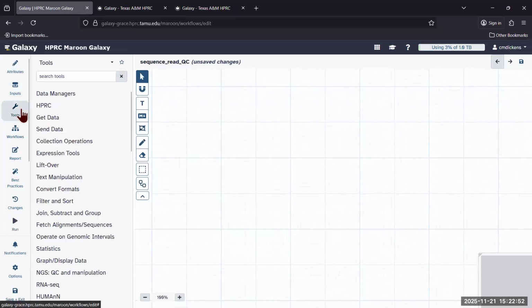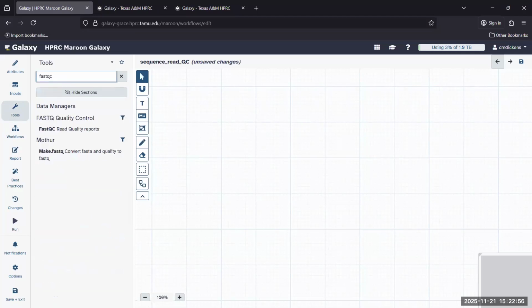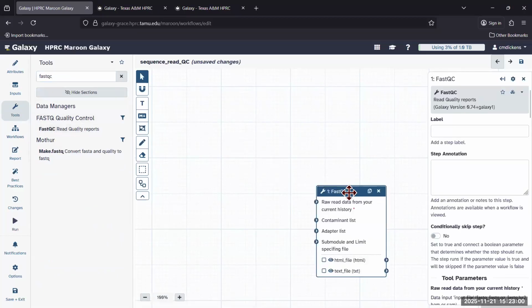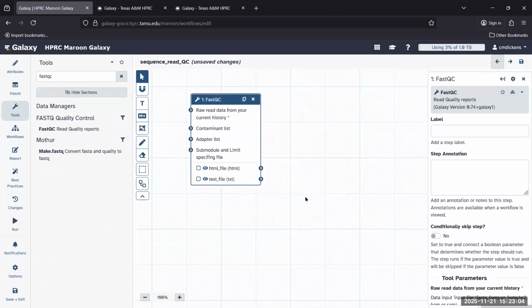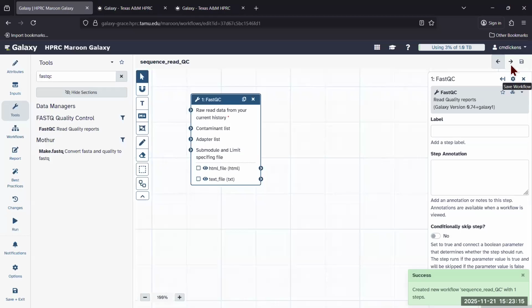Let's go to tools and then we're going to search FastQC. FastQC, click it once, it adds the tool over here, and then you can move it around in this canvas space. Notice it says unsaved changes. So click save there in case there's a network issue. You don't want to lose your 1 hour of work. I don't know if it has an autosave feature. It might.